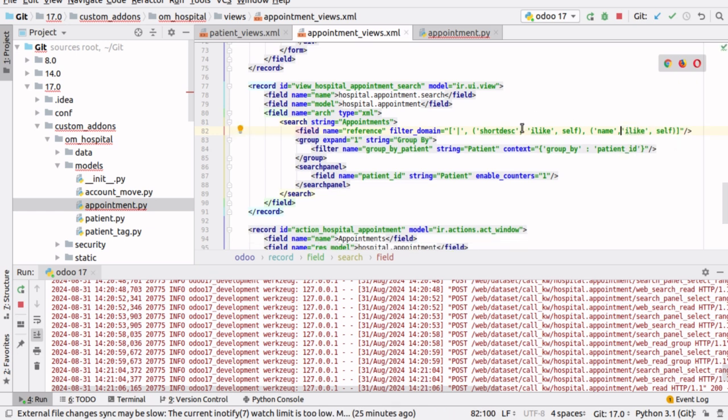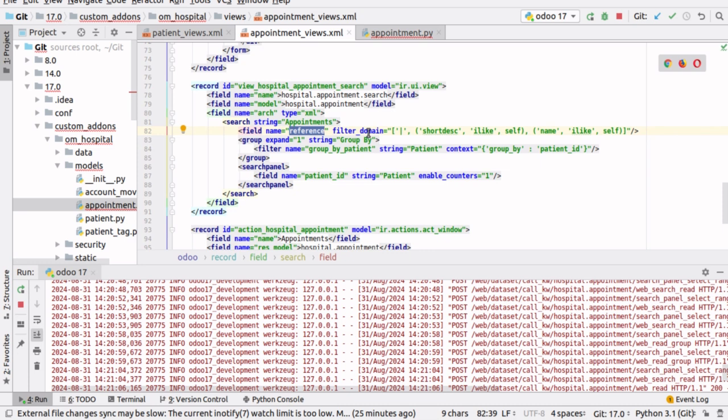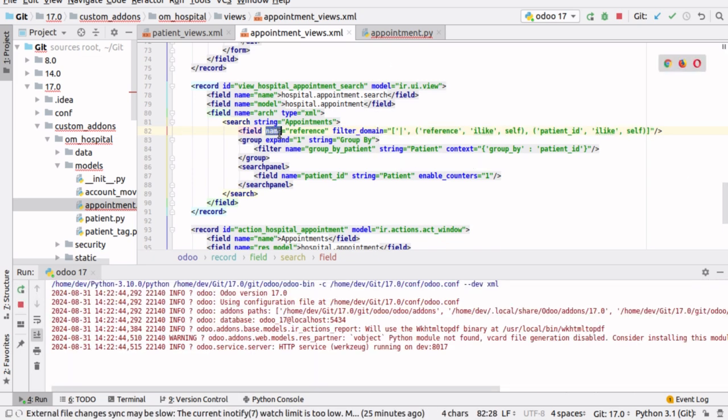So instead of patient, I used a reference field here and I'm writing a filter domain. I'll copy reference, I'll put it here, then patient ID. So the new thing that you are learning is the filter domain key. Let me upgrade and I'll show you the difference. So we have changed as follows.